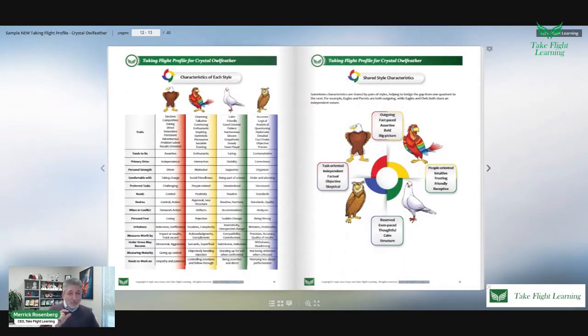We have a characteristics of each style page significantly improved. We put a lot more information in there. We tightened it up, reworded a lot of it. I think we've had learning over the years, and it's better. So there's more information in there. On the next page on the right, you will see the shared style characteristics.